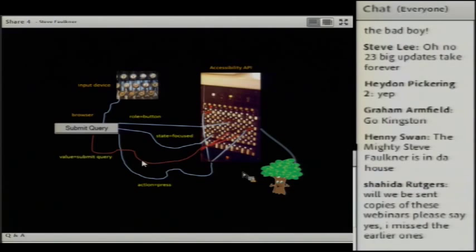It's got things like actions of press, and they all go in, and then they come out as a happy accessibility tree, a happy sort of organized set of information that assistive technology can use to convey the meaning of the user interface to the user.